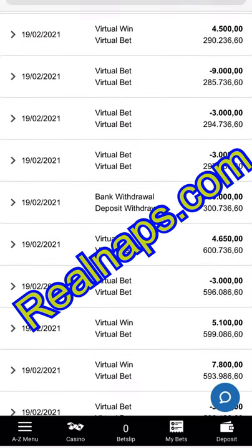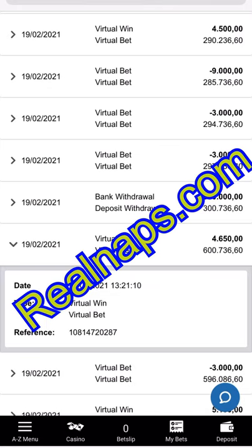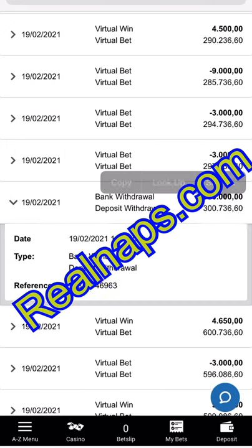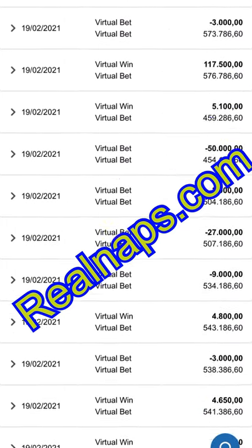Okay, this is the draw of 300,000. I don't know if you can see it. Then this was the balance of the account. The balance was 600,736 naira. He now removed 300,000. It was now remaining 300k 736 naira. So I want us to go to where he made the first deposit of 300k.